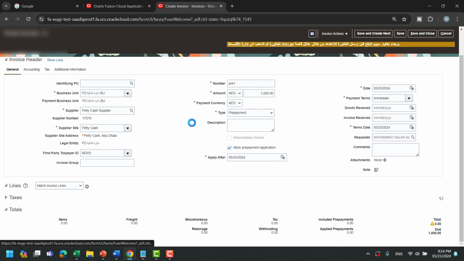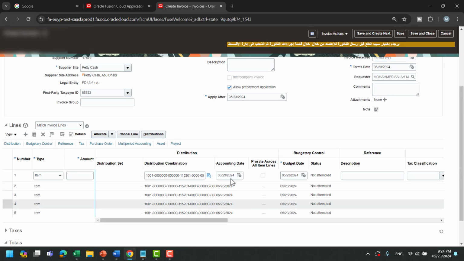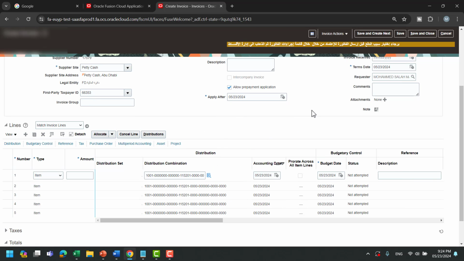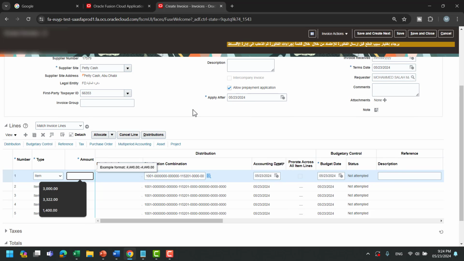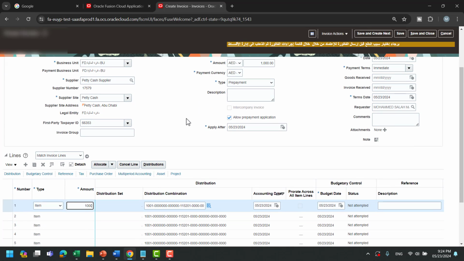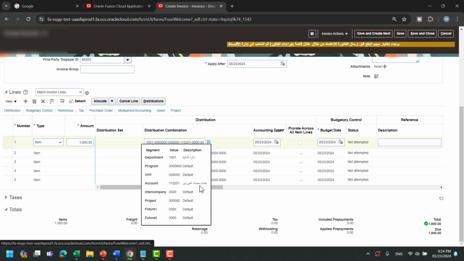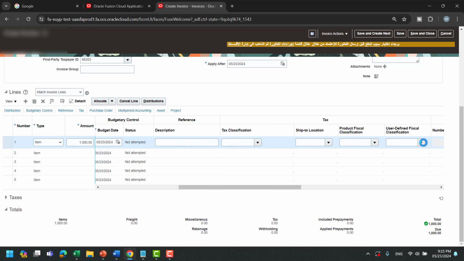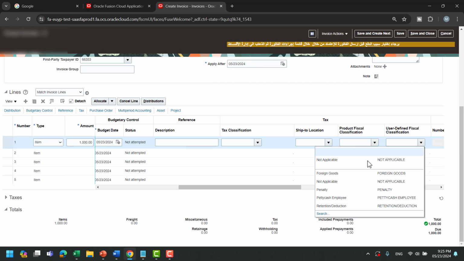And go to lines. You will find the prepaid expenses class has come here as defaulted from the setup of common payables and invoice options and all of these setups. What is the amount here? I will put 1000. What about the tax? What about the budget? Tax I will select as user defined, not applicable.